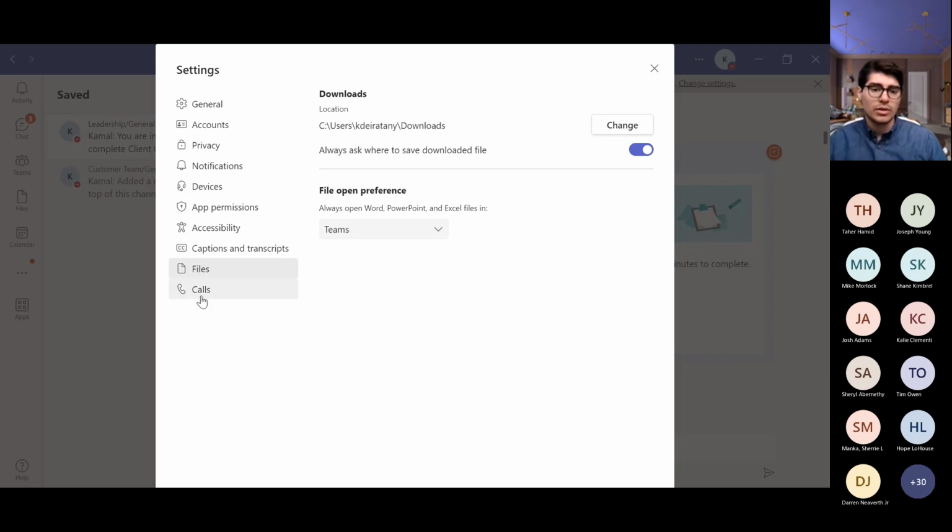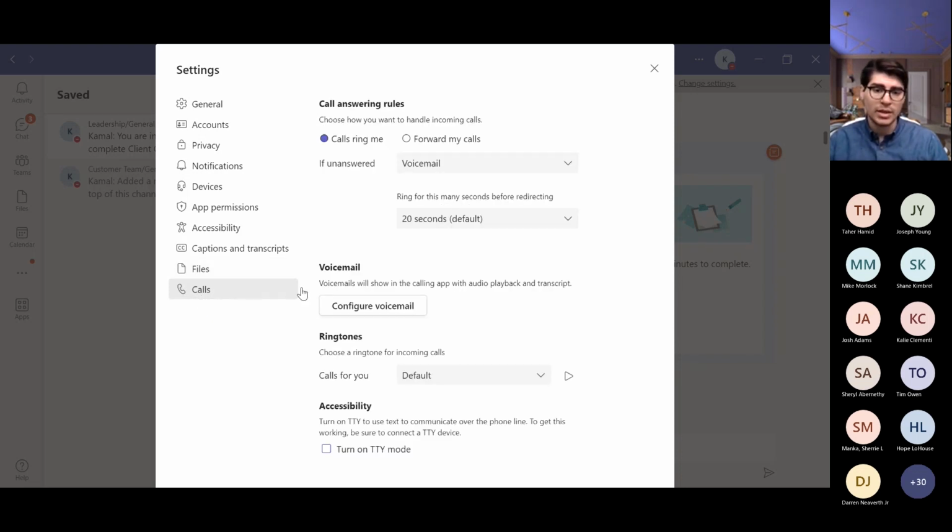Calling, you can manage some of your calling features in here. Phone number, I'm not going to go too into details about calling, but that's where you can manage forwarding, ringtones, voice mail in here as well.